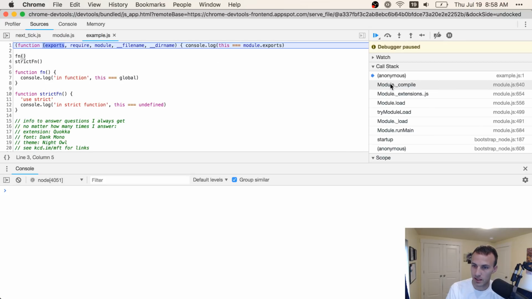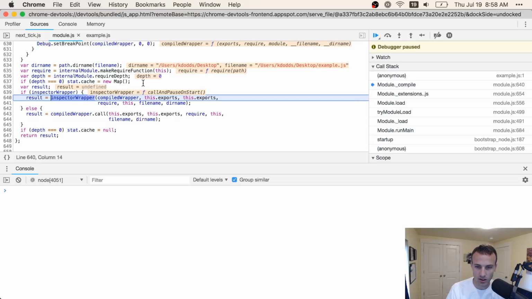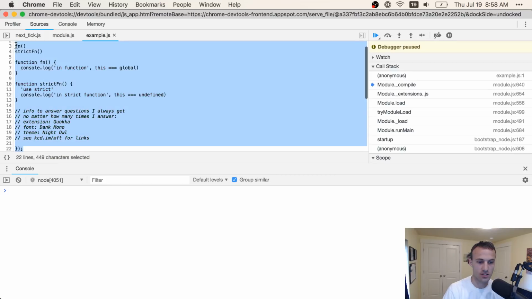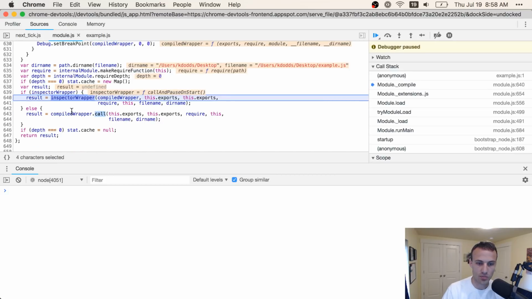So if you jump back in the stack, it's actually called a little bit differently when we're running with the inspector. And to be perfectly honest, I'm not sure exactly how all this works. But if you look at the way that it normally runs when we don't have the inspector, it's going to run with the compiled wrapper. And it calls that. And so this function right here, this is the compiled wrapper. And the compiled wrapper is called passing this.exports as the this binding.